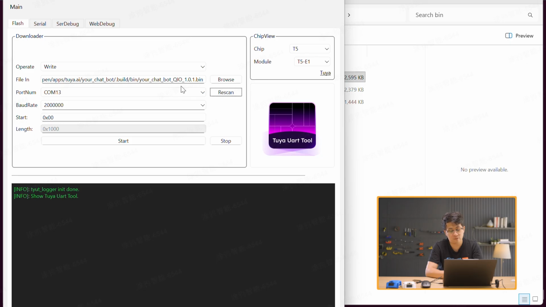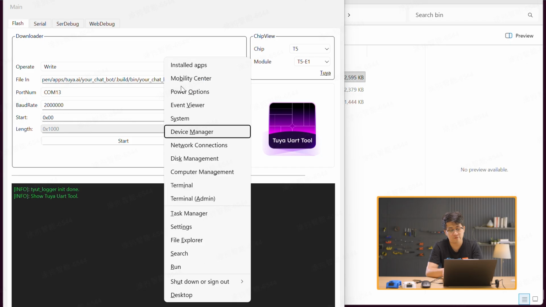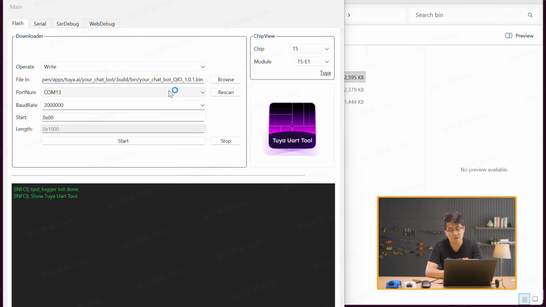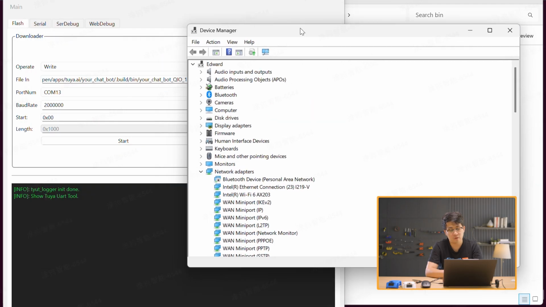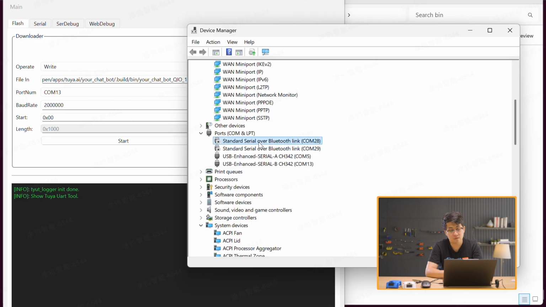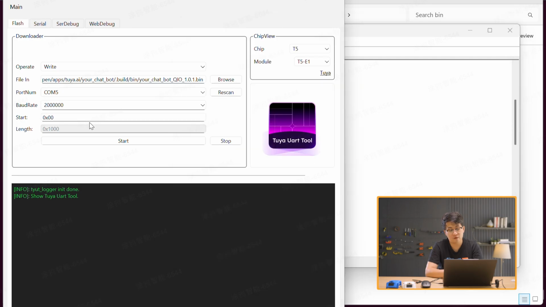If you're not sure which port number you have, you can go to your device manager in your Windows or Mac system. I just mentioned that number 1A is for flashing, and B is for debugging. So currently we'll be using COM port 5, and for the baud rate you can use the highest for flashing. We'll just go ahead and start, and it will flash the firmware onto the T5 MCU.